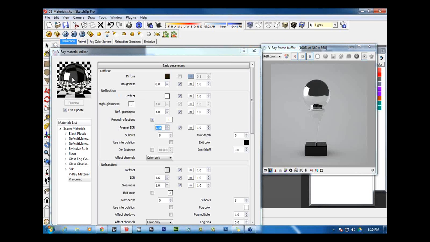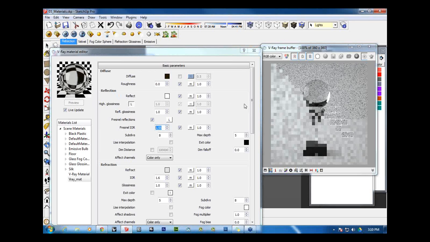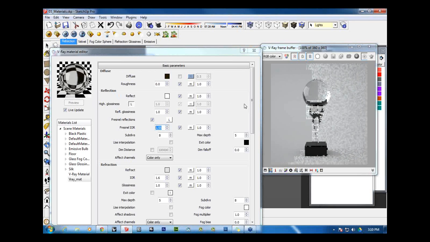So I don't want to take more time explaining the material, but this is it. The material creation is fast, it's easy, it's fun. What else? It's just absolutely amazing. To be honest, I fell in love with V-Ray for SketchUp 1.6. I hope you guys fell in love too.